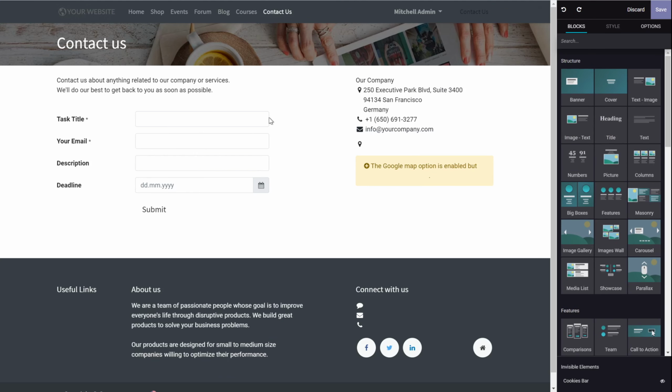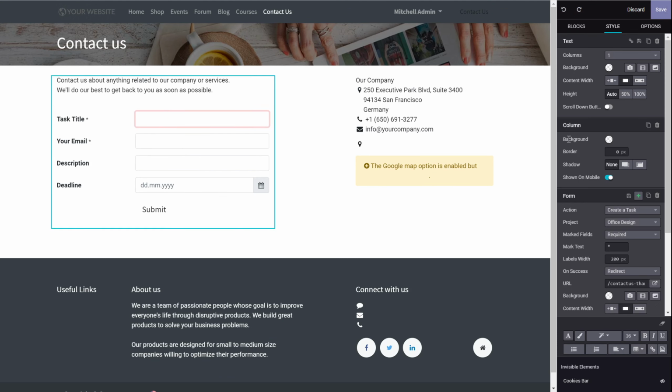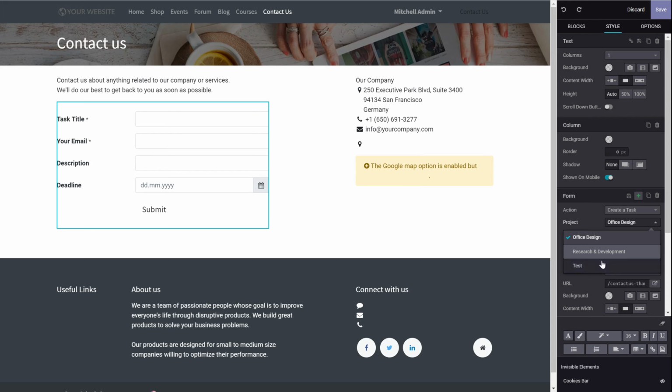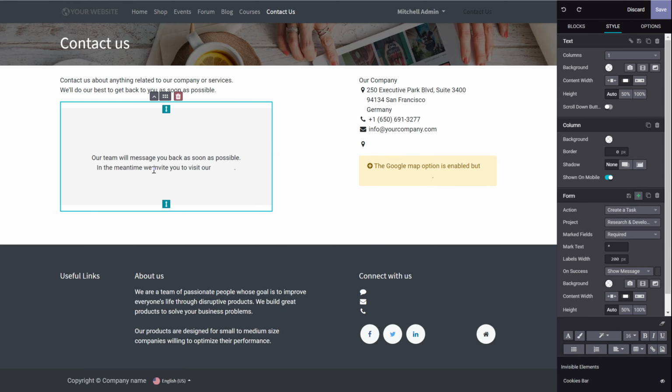One thing you should know as well, which I probably forgot to say, is you still have to select your project. It defaults to the first project you've got, but you can select whichever project you're running that you want this task to be a part of. So let's say we want this to go into research and development. It's going to go in there. You can also click here on success to redirect, which will take you to the contact us thank you page. You can also say it does nothing, or you can say it's going to show a message. If you say show message, you've got a little eye on the side here. When you click on that, it's going to show you the message that it's going to show.